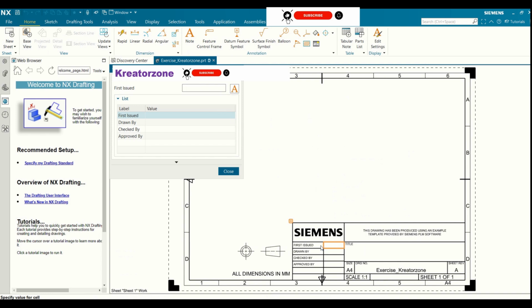Here you can give the input. So first issued, let me call it as XYZ. Drawn by, you can name it Zone, and I'm going to give it as Subscribe. ASAP. So you can give the check by, approved by, drawn by names.